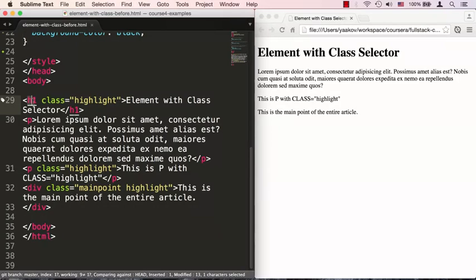We have an h1 tag whose class is highlight. We have a couple of paragraph tags. One is just a regular paragraph tag, and another one has the class highlight applied to it. We have a div tag that actually has two classes applied to it, called main point and highlight. And notice the way you apply multiple classes to an element is just by listing them in the class attribute with a space between them.